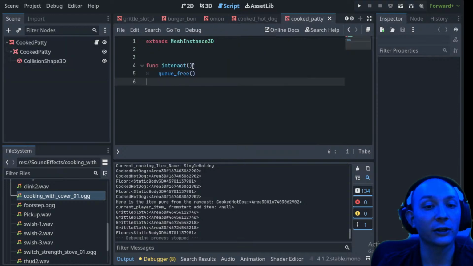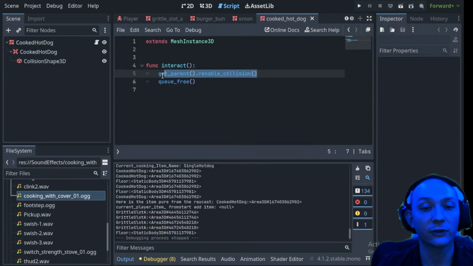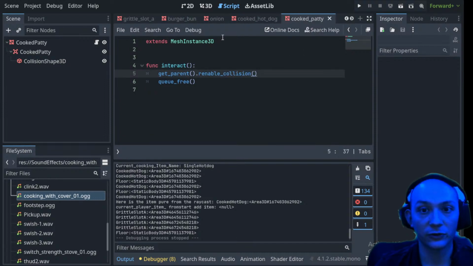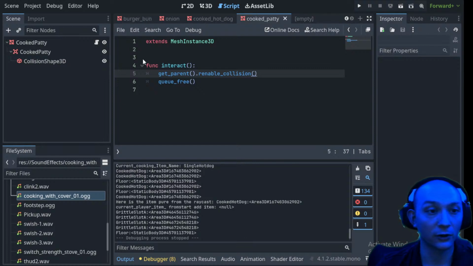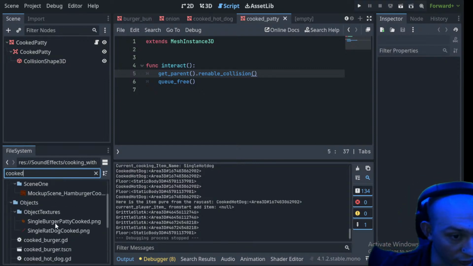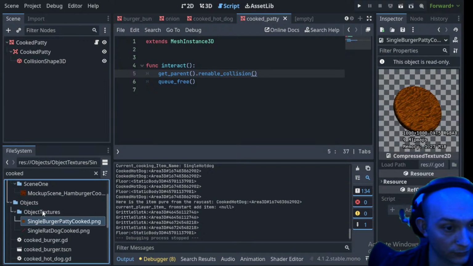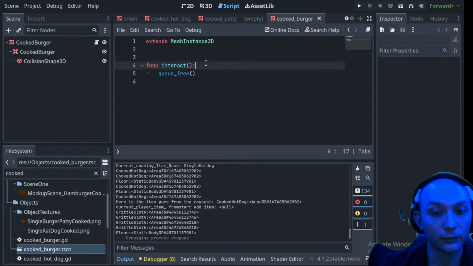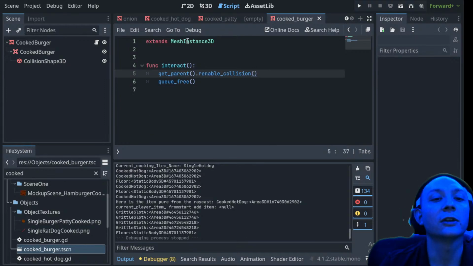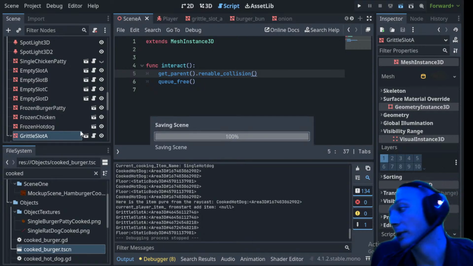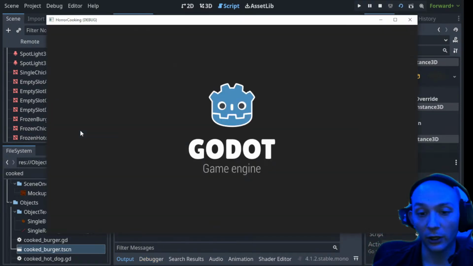So the cooked patty we need to add, we'll just add that right there. We'll go here, and we'll go bam, and then we'll save it. And then we also need to do that on the, if I type in cooked here, it should bring up the cooked stuff. So not that. Yes, the TSCN right there. And we'll put that line there, and then we should be all good to go. Let me just test with one of each, and we'll confirm that we're on the right track.